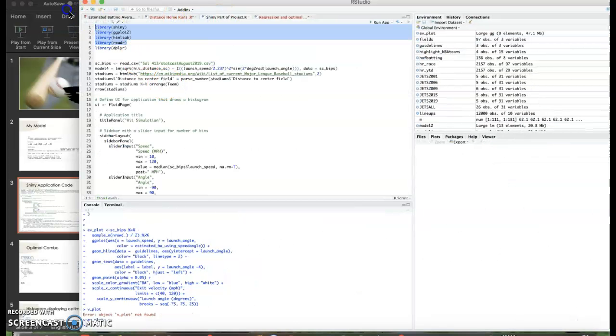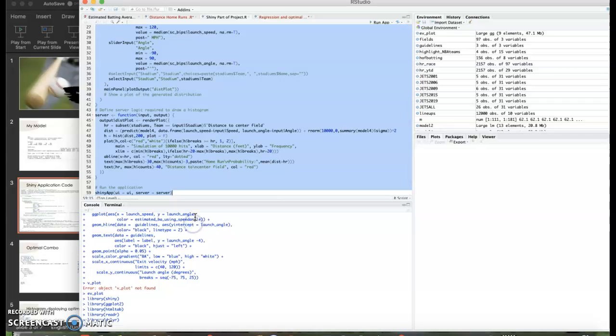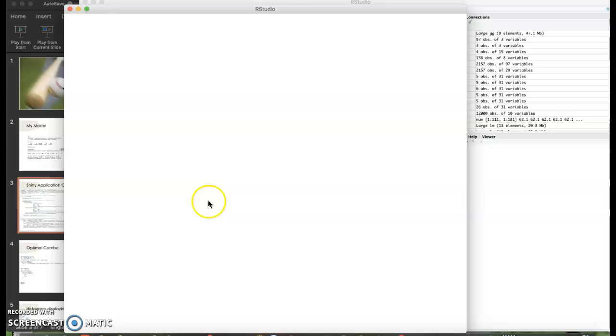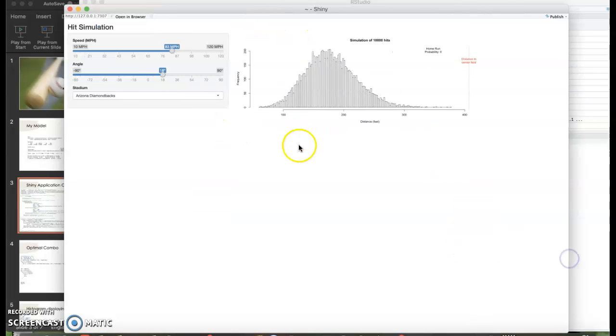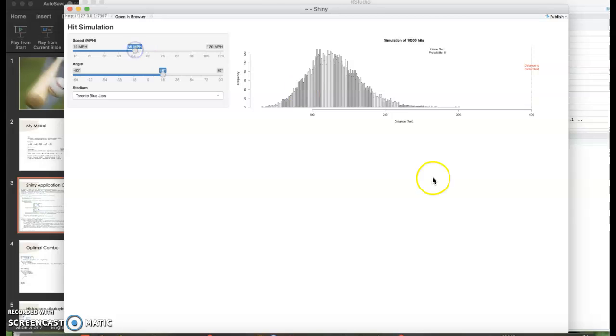Just run this code quickly. So as you can see, there's two slider options here. There's the speed in miles per hour and the angle in degrees. So we can pick whatever stadium. Let's go with the Blue Jays. It also gives you the distance to center field here.